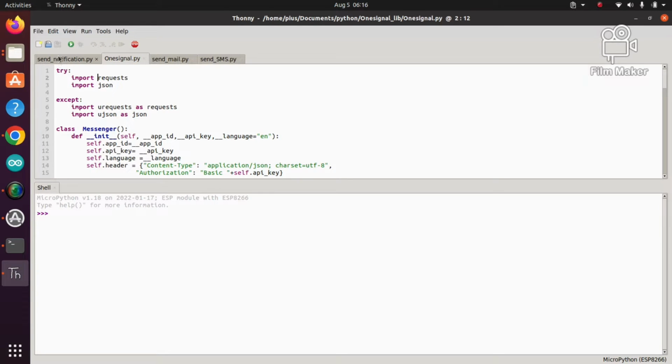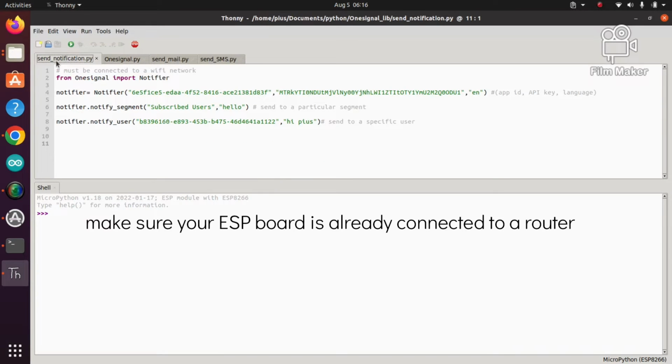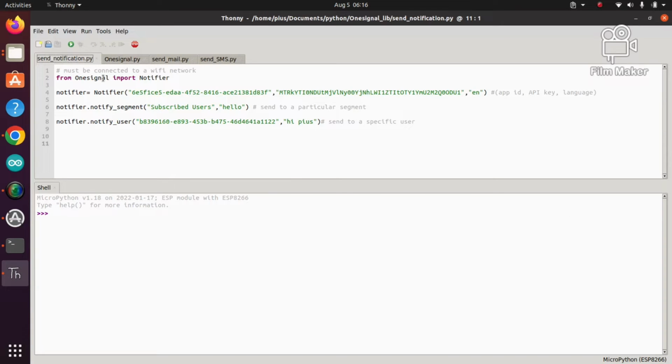The first thing is sending notifications. You have to import the OneSignal library and create an instance of the class Notifier. The first argument, as I've written here, is your app ID. The next one is your API key, and the third one is simply the language you're sending the message in. So we have notify or notify segment.